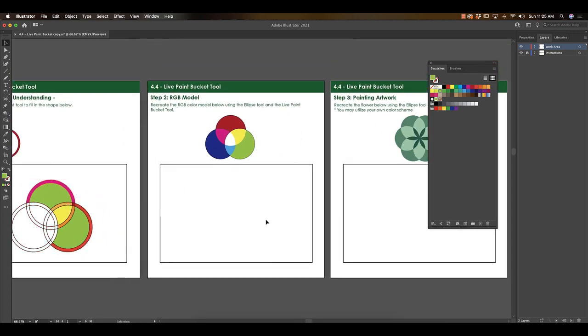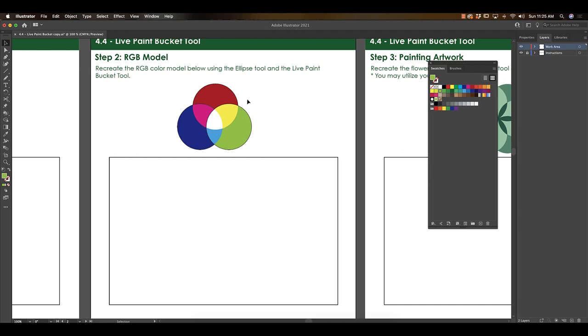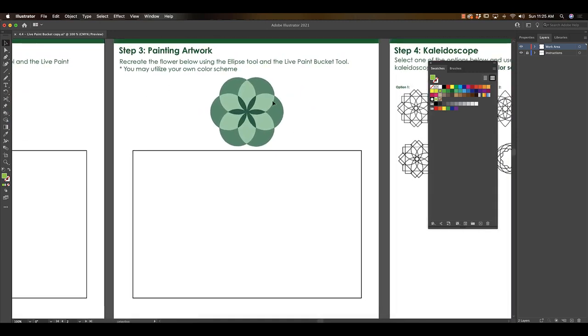And what you're actually creating in this instance is the RGB model we learned about the other day, red, green, blue. What you'll need for this is 3 ellipses overlapping and the live paint bucket tool. All the colors I used in here should be part of your swatches panel, so you don't have to go looking for them. Step 3 is going to have you creating this really pretty artwork.